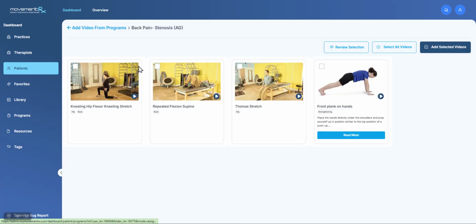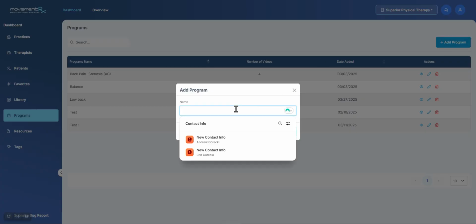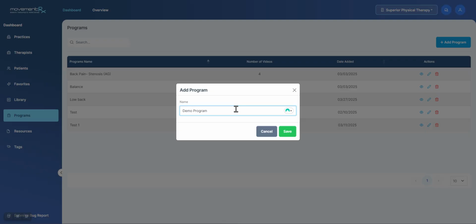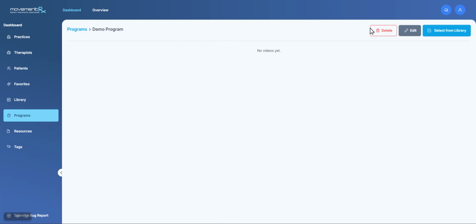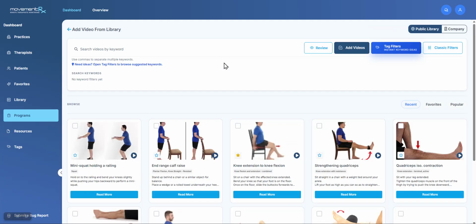The way that you create programs on your own is down here on the left side. We're going to actually go to the Programs tab. And we hit Add Program. You're going to name it. Again, this comes delivered to you empty. And so now when you are going to create a program, you have to select from the libraries that are created. That might be your company library or the public library. Those are your two options for pulling videos and organizing them into a program.